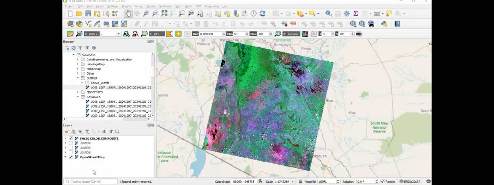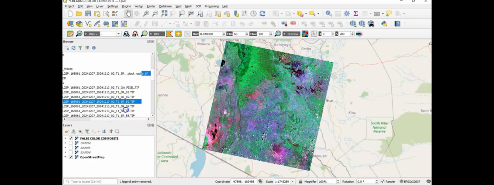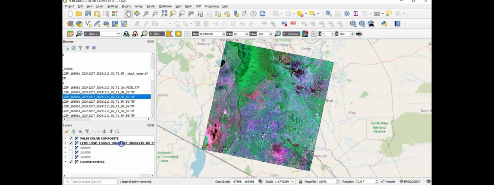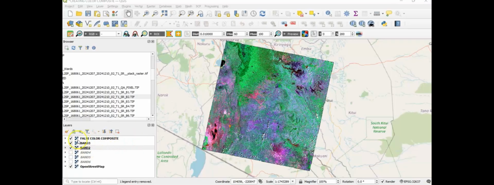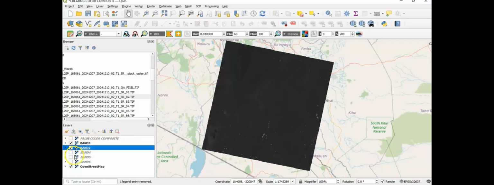So next we're going to create a true color composite image by loading the bands. Band 4, which represents red, band 3 representing green, and band 2 representing blue. So already we have band 4. I'm going to drag and drop band 3 and band 2, and I'm going to rename them. Let me uncheck the false color composite layer and check bands 4, 3, and 2.